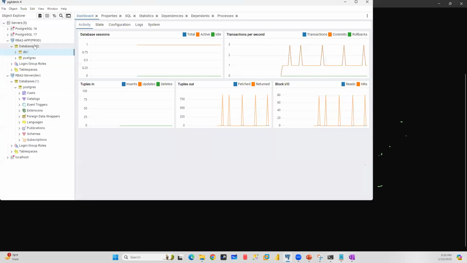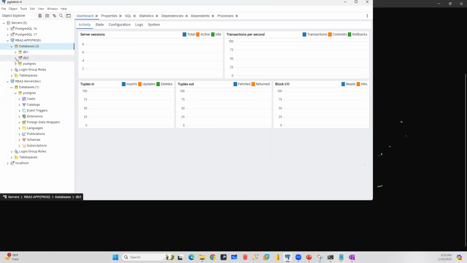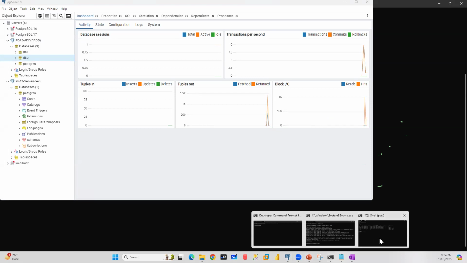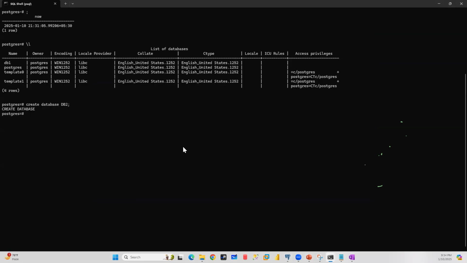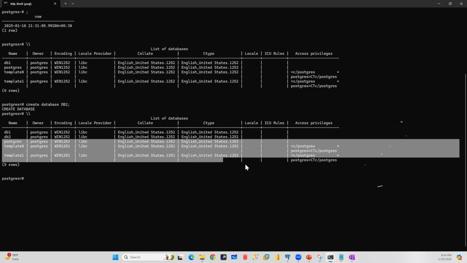Now you can go to pgAdmin 4 and try to refresh. Are you able to see the database named DB2? Yes. Whatever you are doing in psql, you can do the same thing in pgAdmin 4 as well. But this is a graphical user interface, so you will get some better options compared with the command line utility. Now if you run \l, you can see DB1, DB2, Postgres, and template0, template1. These are the three default databases.